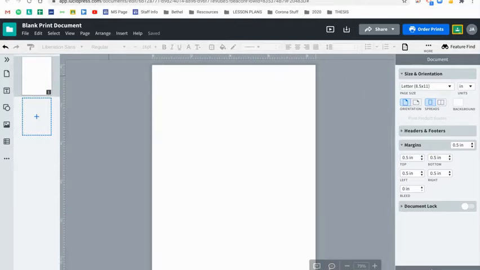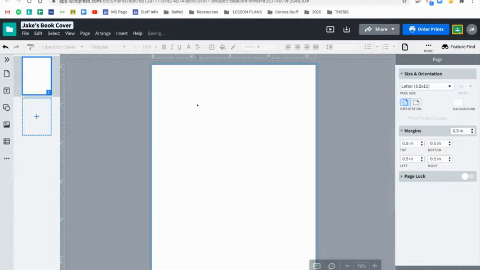First things first, though, let's go up to the title. Blank print document is not a very good title. So for this project, I'm going to name it Jake's Book Cover. You can name it your name and book cover. Now we're all set. First things first, we want to look at some of the tools we have on here.